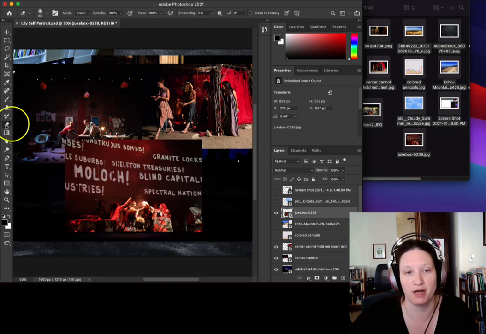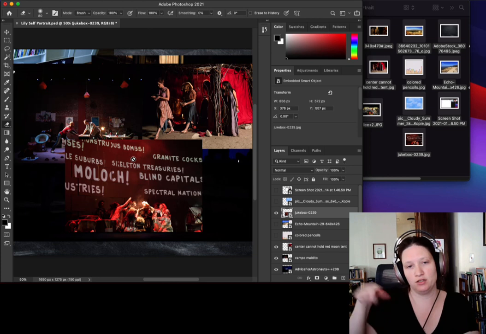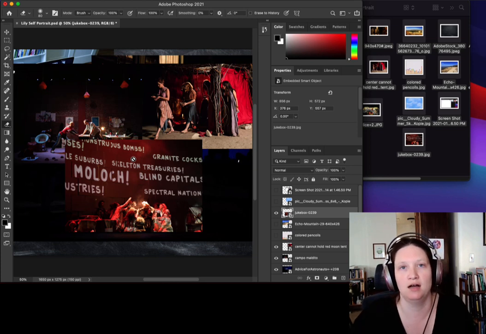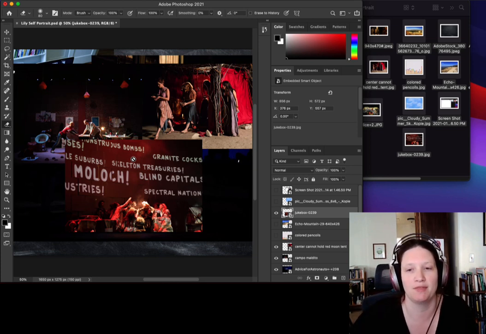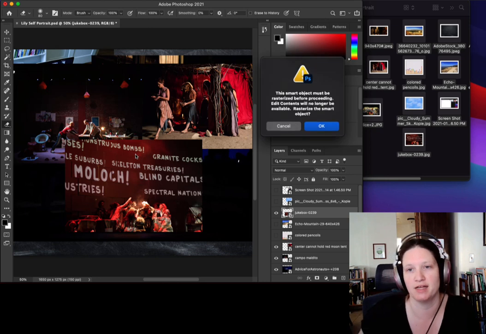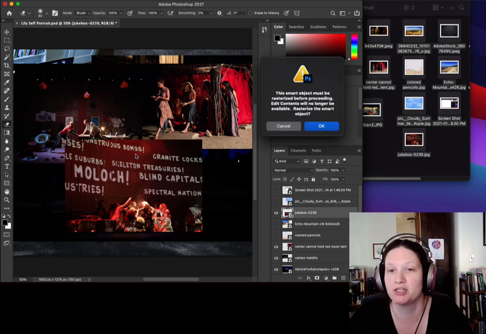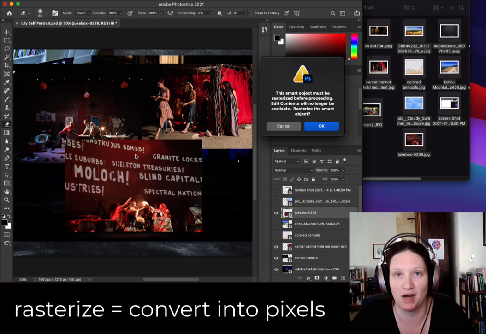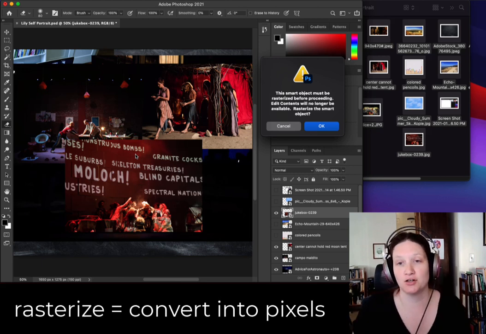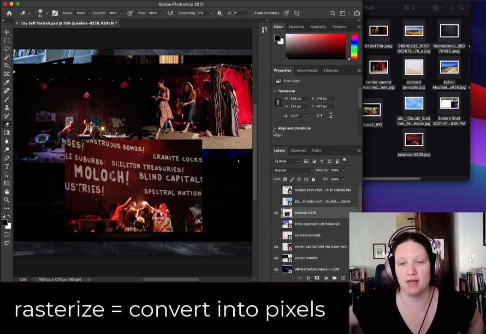The first thing I have to do when I want to destructively edit it, right? So I'm gonna just want to use my eraser tool to delete off some edges. It's got this no way Jose symbol on my cursor right now. And that's because if I click to try and erase, it says, the smart object must be rasterized before proceeding. Edit contents will no longer be available, okay? Do I want to rasterize the smart object? And the answer is yes, okay, please do that, all right?